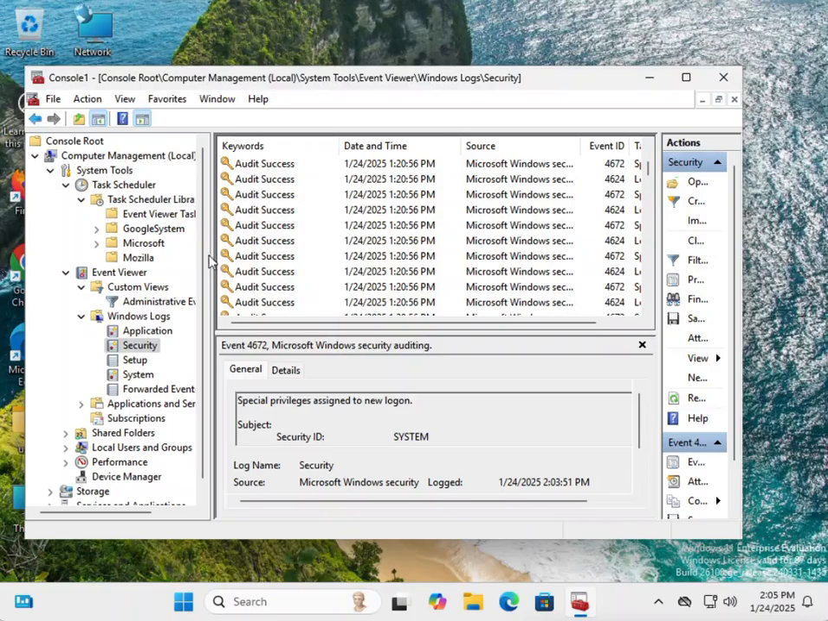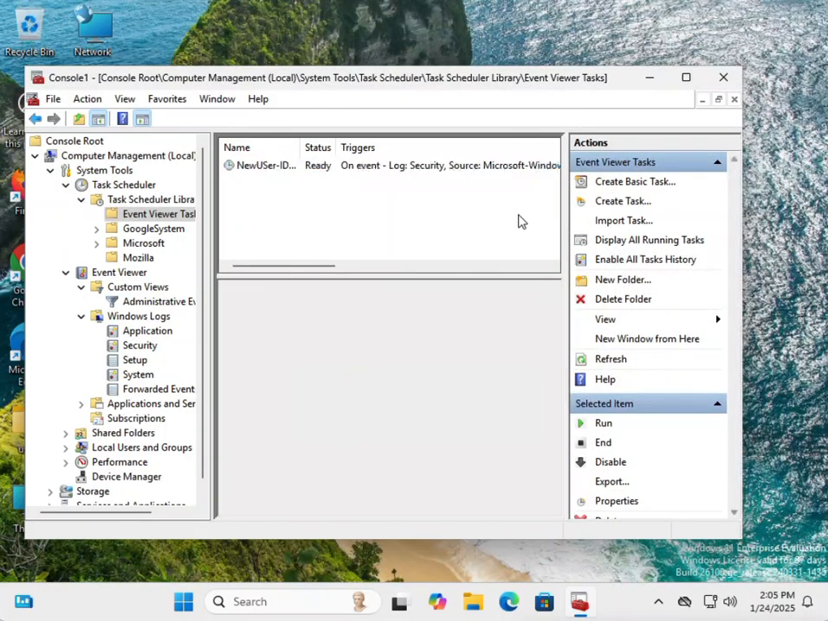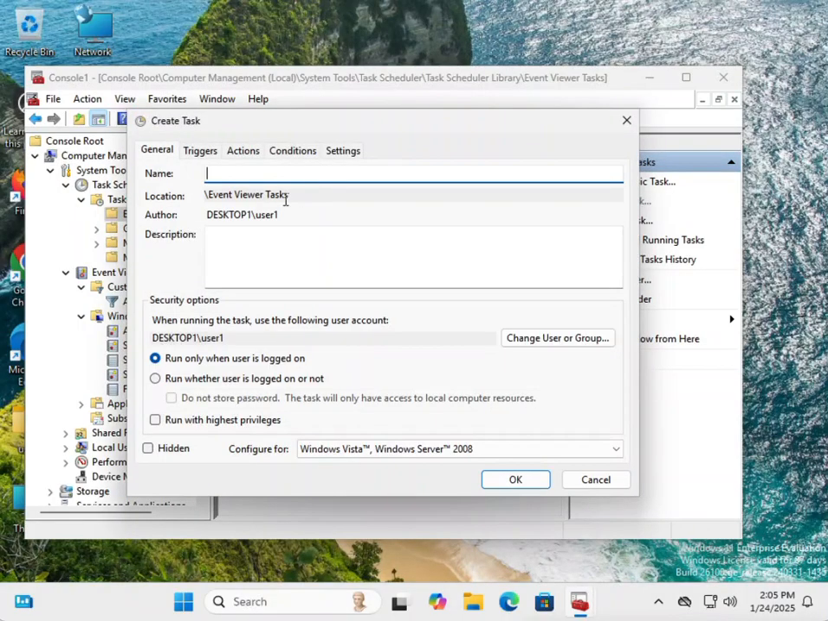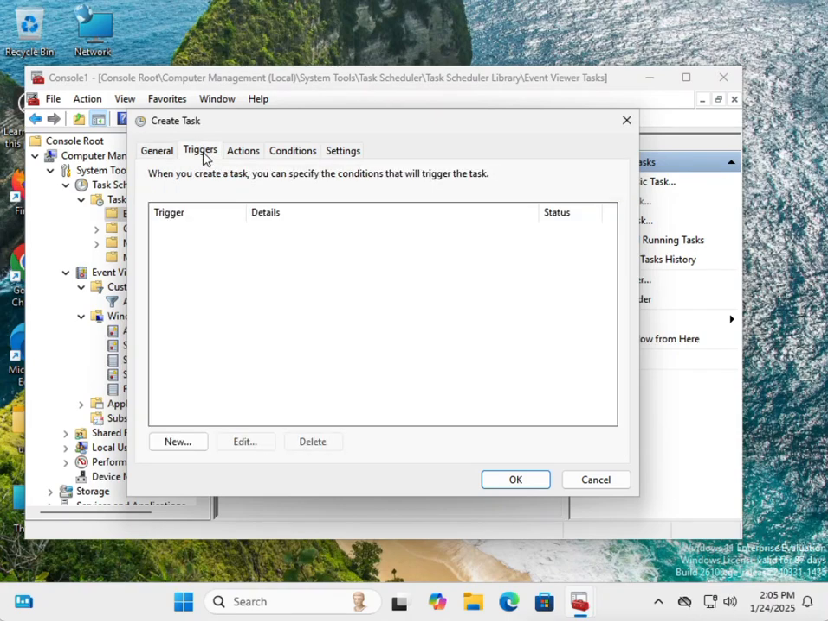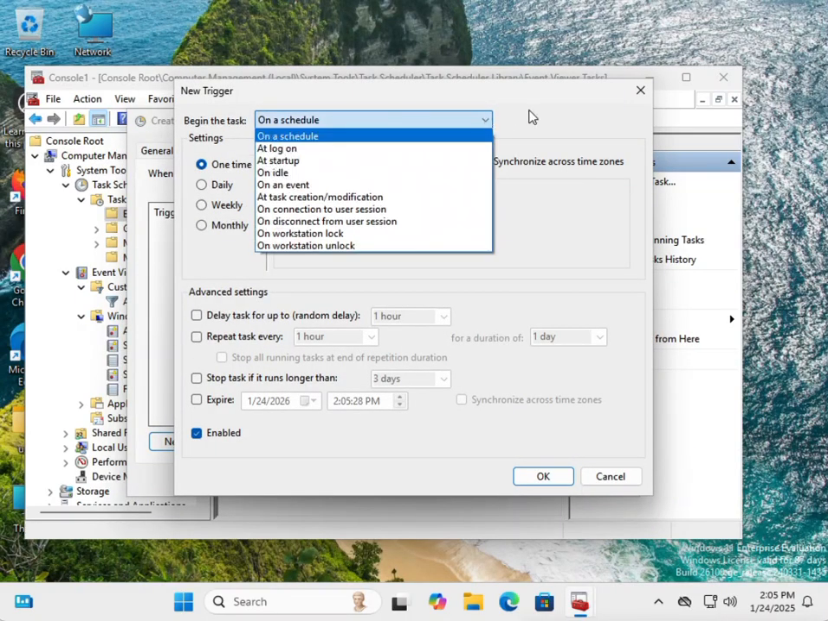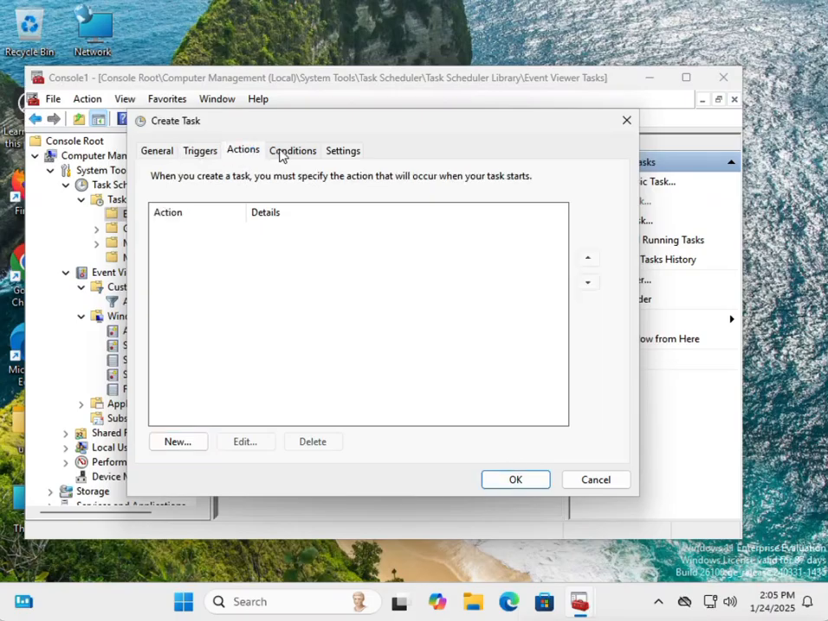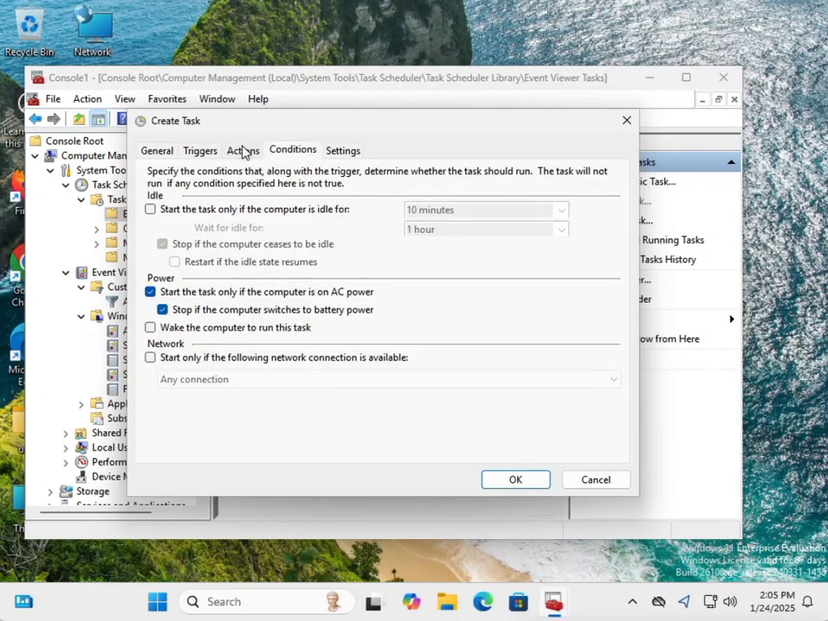but you can still create the task. If you go to Task Scheduler and event tasks, you can, let me expand this, create a task. Just click here, and just assign the task name, Events Cleared, and then just go to Triggers, create new trigger. And as you could see, the task is going to begin on a schedule, but this is not what I was looking for. Actually, I was looking for the conditions, right? When you create a task, you must specify an action that occurs when the task starts.